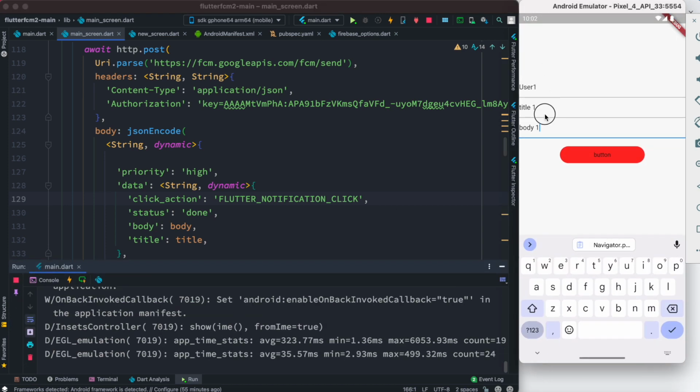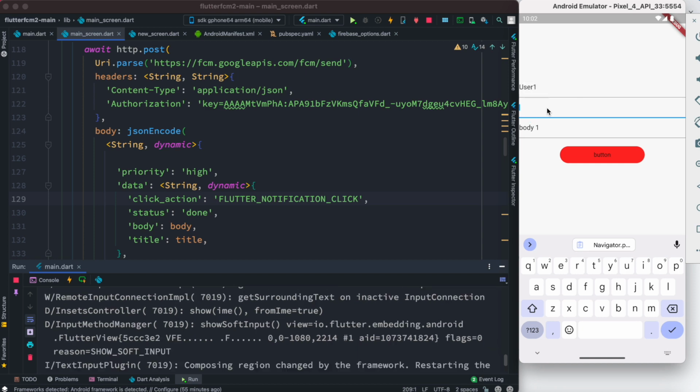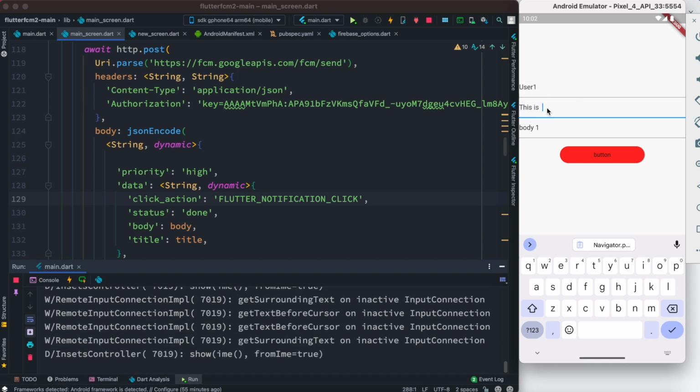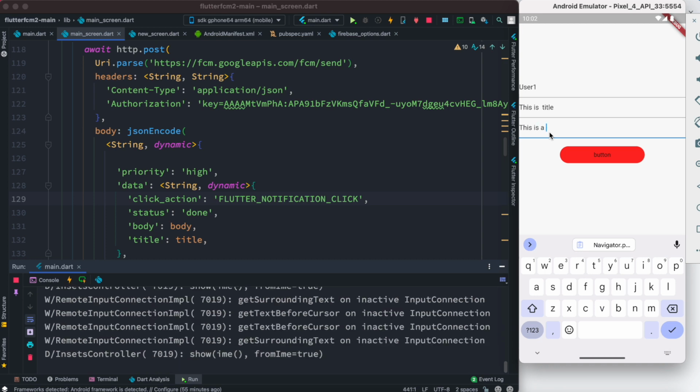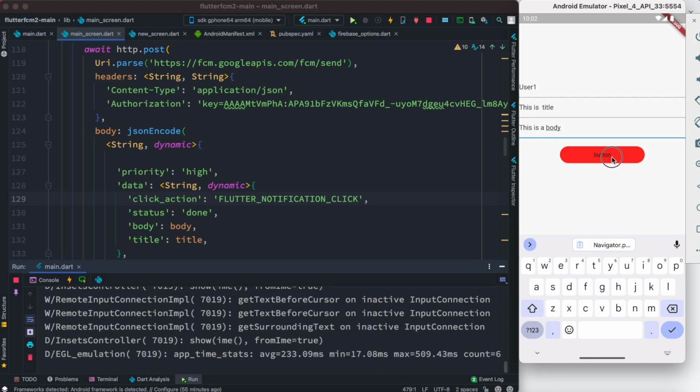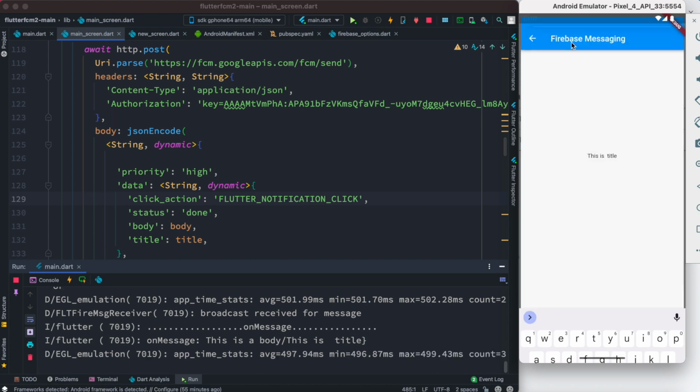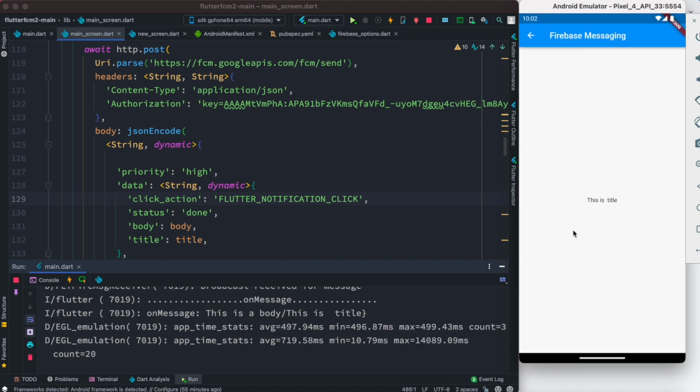Now let's try it one more time. We would say this is a title, and over here we do this is a body. Let's click on this. Here we are. So we are just passing the title for now. You can also pass the body or the whole information, but it makes sense.